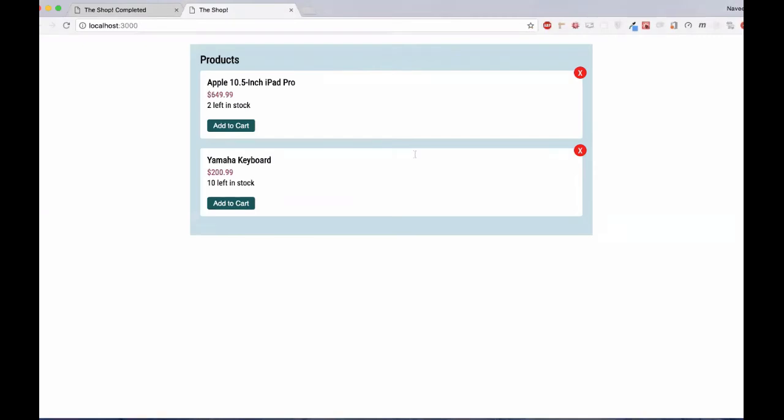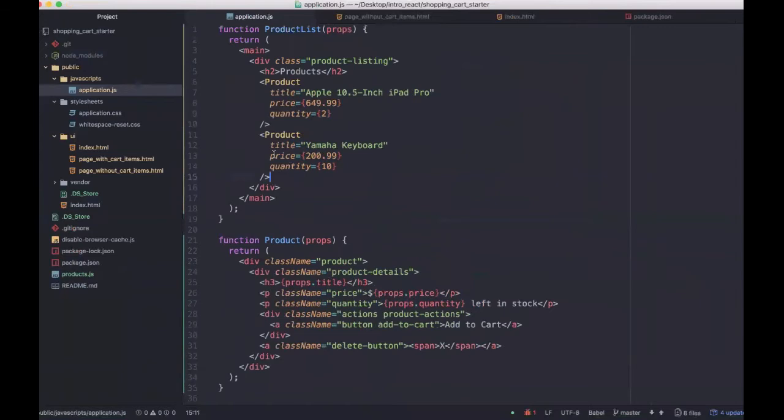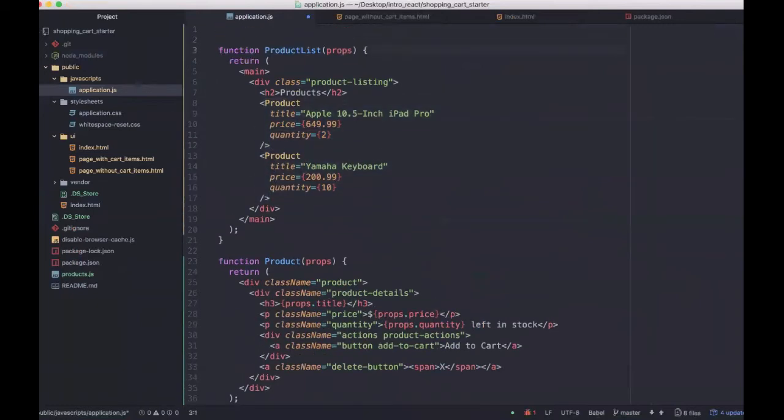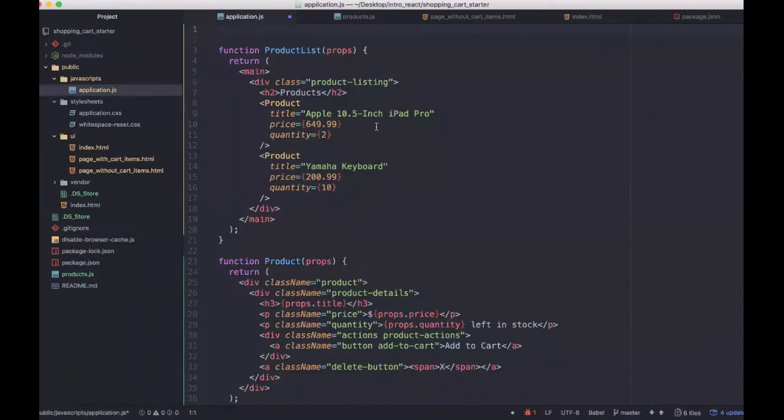So that's our product list component. And we can add as many as we want, but this is still hard coding, right? What if we have an array of products that we want to render here instead of having to create components by ourselves? So let's have some products. And here I have a list of some products that I'll copy and paste here.